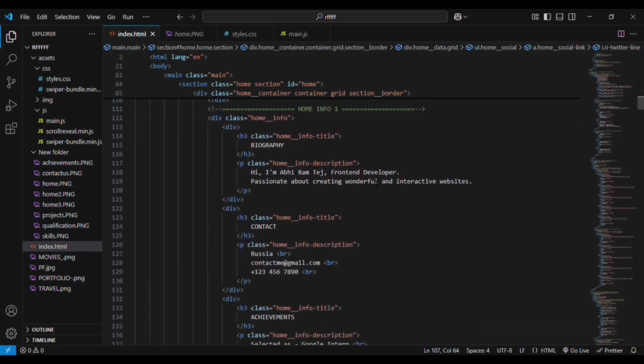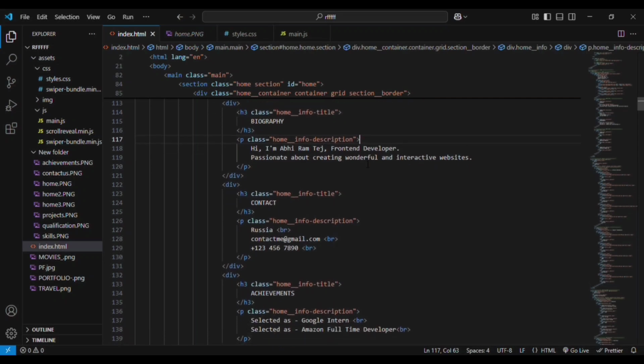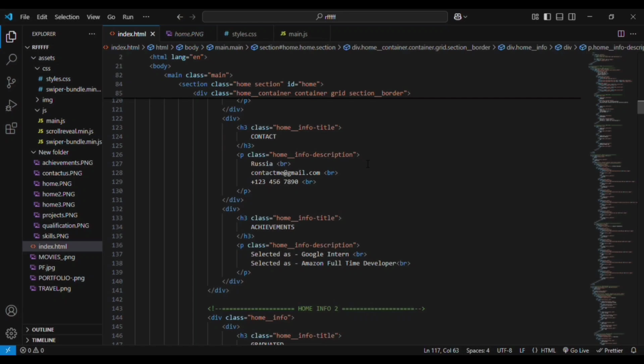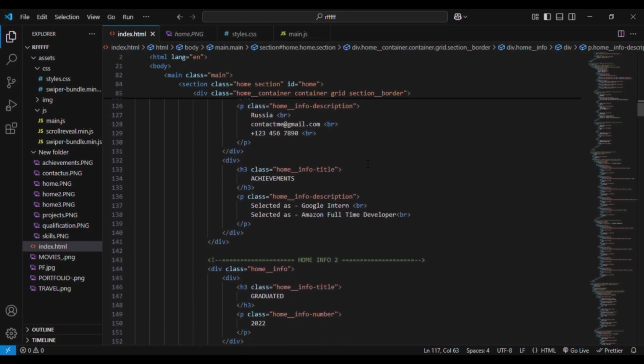Then you can go to another div, that is the home info div. Inside that div, we have another single div, inside which we have the h3 element for the home info title. Then we have a paragraph tag for the home info description, and the same div is copied again for contact as well as for the achievements.